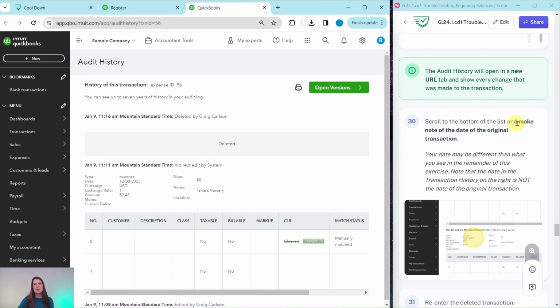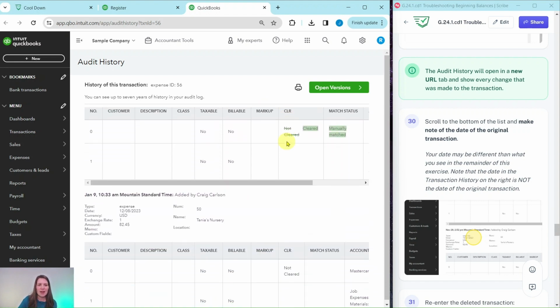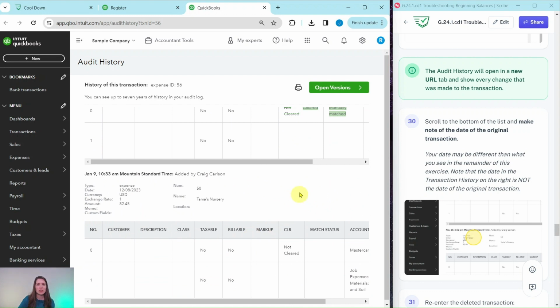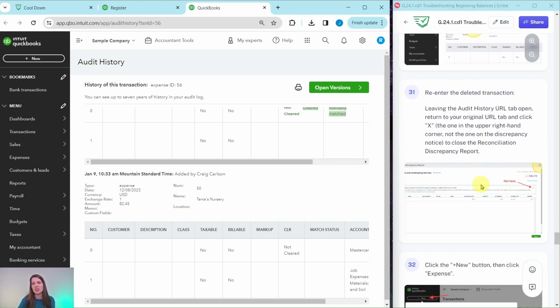Now you'll scroll to the bottom of the list and make note of the date of the original transaction. Note that your date is going to be different than what you see for the remainder of this exercise, and also that the date in the transaction history on the right is not the date of the original transaction. So we're going to scroll down to the bottom so that we can see this is the original transaction. For me, I see that the date is December 8th, 2023. Your date is going to be different depending on when you are doing this exercise and watching this video. So be sure to note whatever date this is, as we will need it when we are re-entering the transaction.